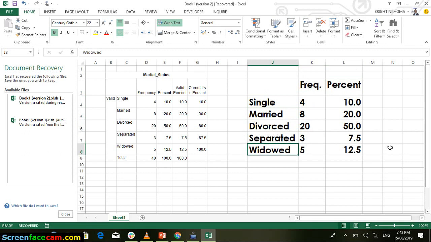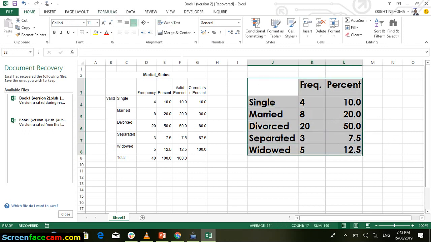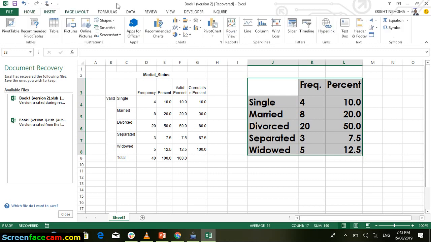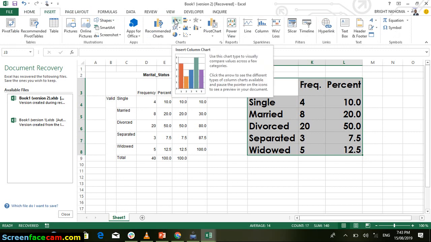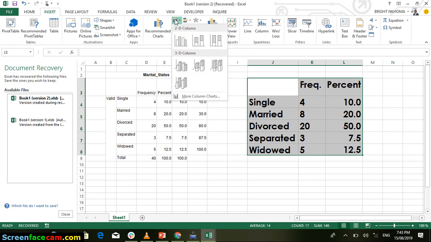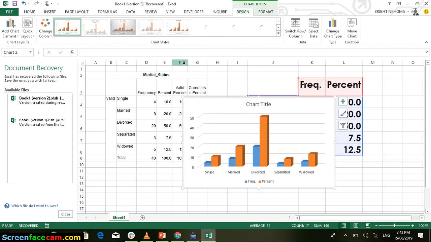So now we can highlight everything. Including the space? Yes, because in this case, you cannot highlight without highlighting this empty space, because there's frequency there and percent on top. Have we all highlighted? Then we can go to insert and click the bar chart. Then I've clicked the vertical bar chart. Then as usual, for uniformity's sake, we are going to use the first one, the 3D.